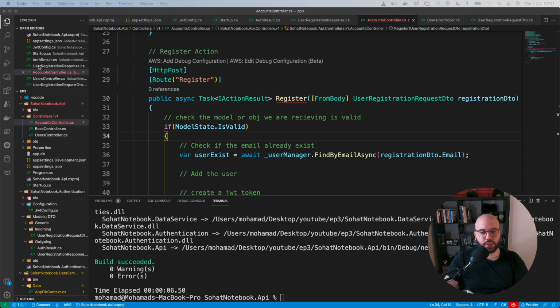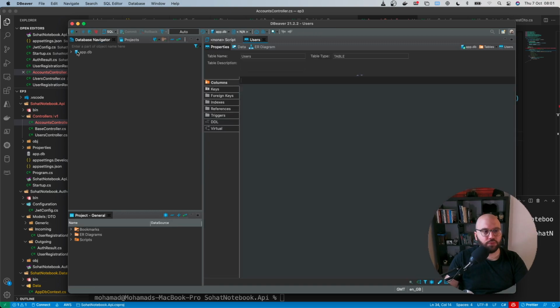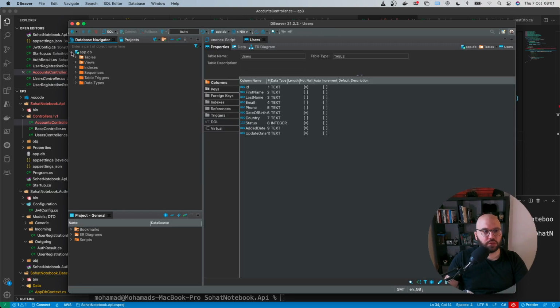It's always better to see it in action and what actually is going on. So let's just wait until DBeaver starts. Okay, I think this is the right one. Yes. So let's open tables. And as we can see here, in our previous video, we added those tables when we did the first migration. And one of them here is going to be ASP.NET users.